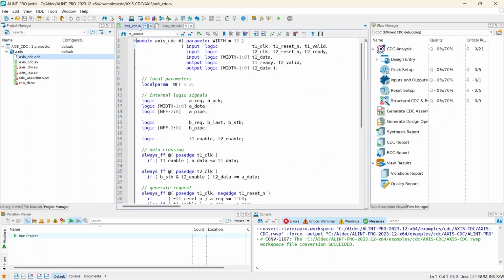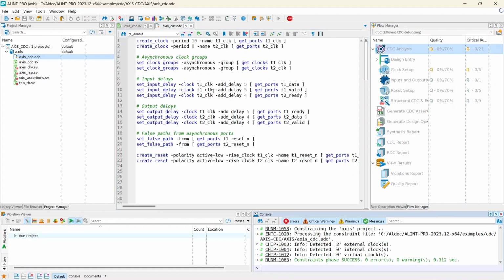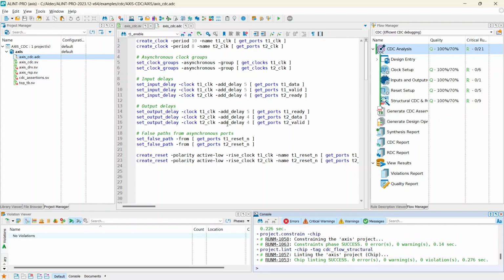So we can see here that we have our original source file. This is unchanged. However, we do have the addition of the .adc file, which is simply used for the CDC constraints seen over here on the right side of the screen. And now what we can do is go ahead and run CDC analysis. And after this is done running, we'll see that all of our quality and critical rule checks are completed and correct. So now that we have all of that done, we can go ahead and move on to the next step in our process.